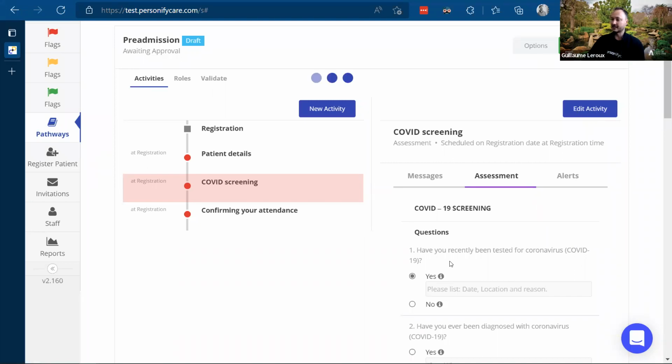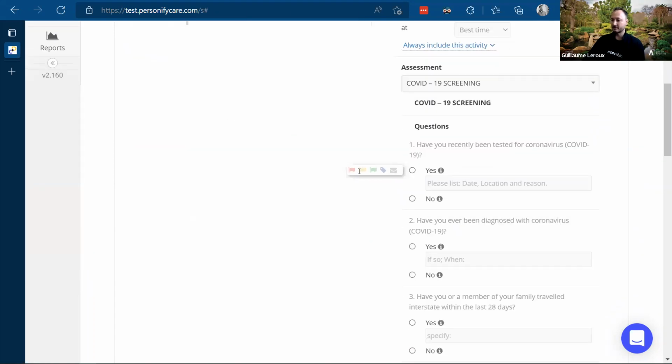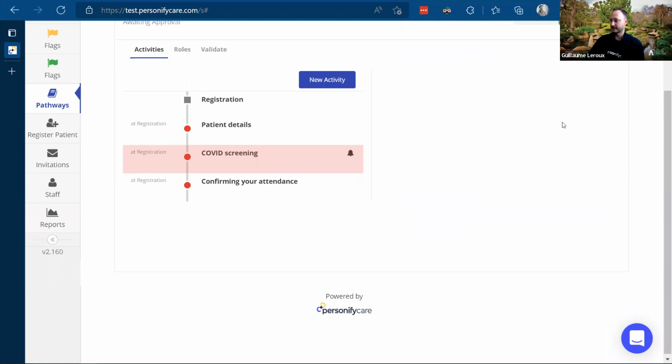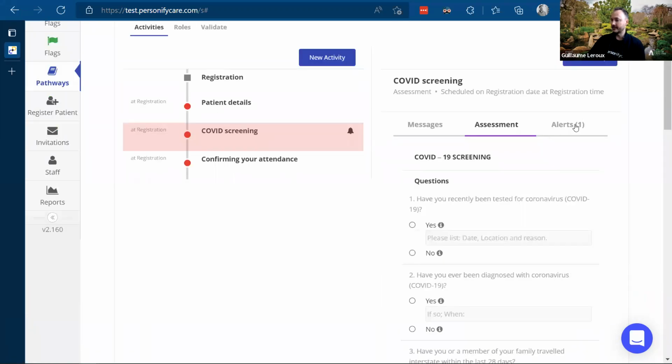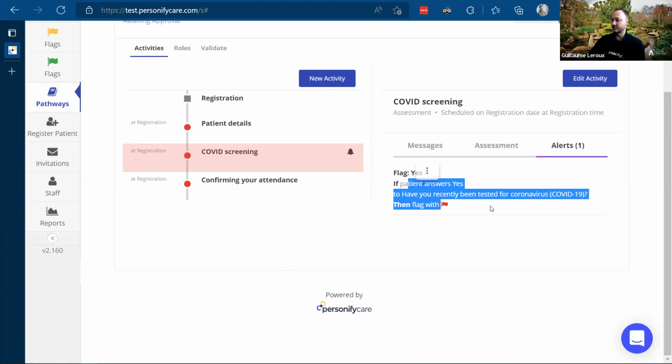So I'll use my edit activity button here. And now I can just hover my mouse over the yes answer and select which type of alert I want to set up with that answer. At the moment, I'll set up a red flag. And the system automatically creates the red flag alert that you can see here, right? Now it says flag yes on that specific patient answer. I'm going to save this, right? And now we can see in the alert section, we can verify that this alert has been set up well: flag a red flag when the patient says yes to that specific question.